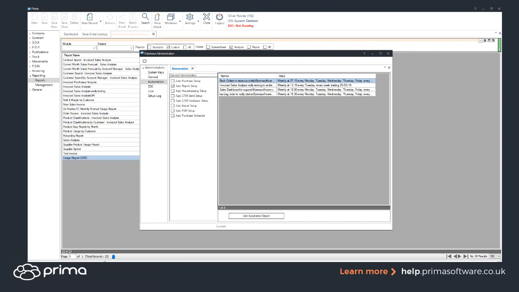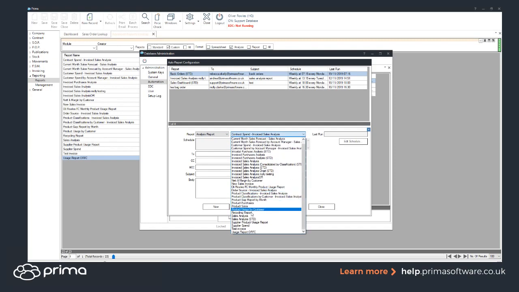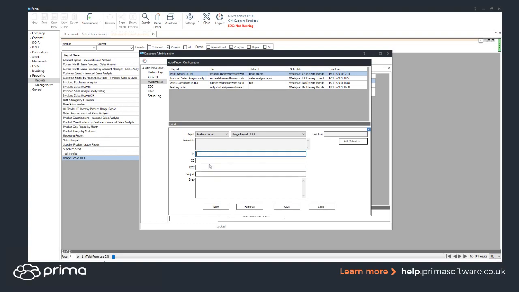Just going over to my other screen, let's bring that over. From here, what we would do is click new, select from the drop down the report that we're wanting to use, which was an analysis type report. We then need to find the report name, so usage report Ollie Rolls FC. Put in the information in the subject, so let me put some test info in there.